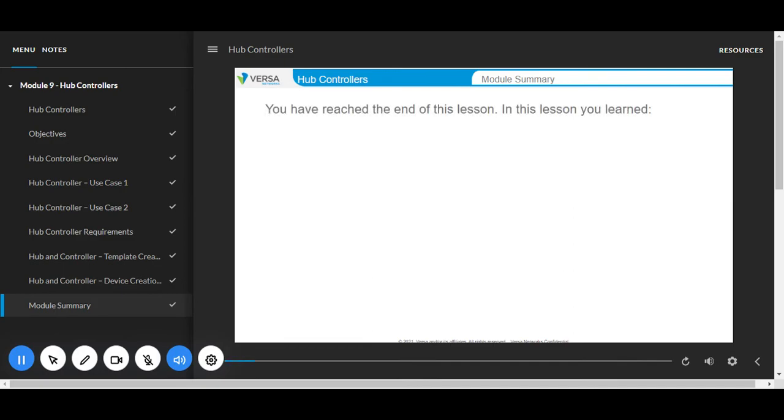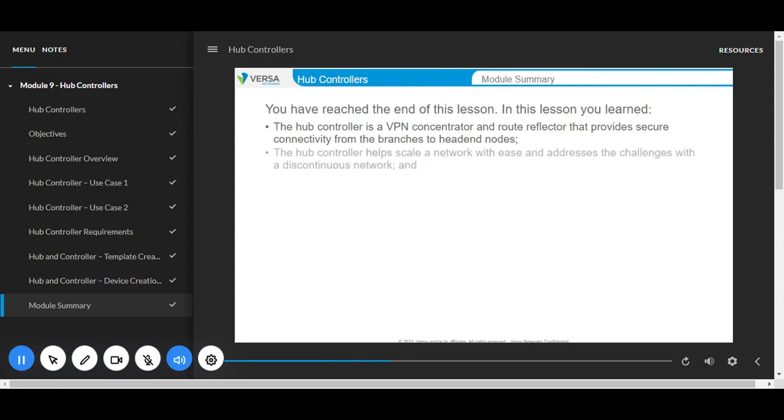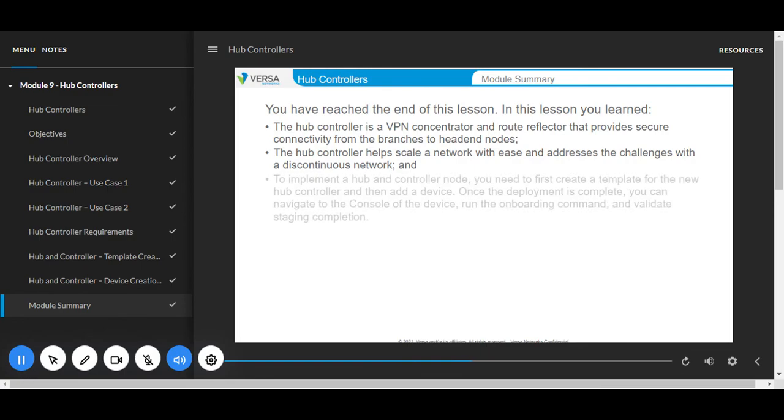In this lesson, you learned that the hub controller is a VPN concentrator and route reflector that provides secure connectivity from the branches to head-end nodes. The hub controller helps scale a network with ease and addresses the challenges with a discontinuous network. And to implement a hub controller node, you need to first create a template for the new hub controller and then add a device. Once the deployment is complete, you can navigate to the console of the device, run the onboarding command, and validate the staging completion.